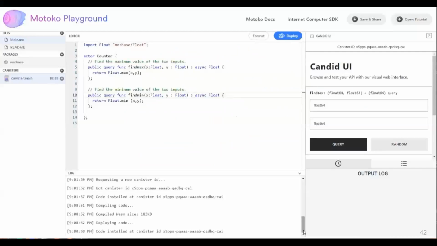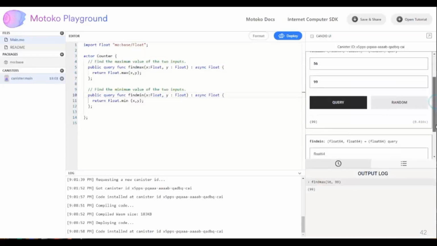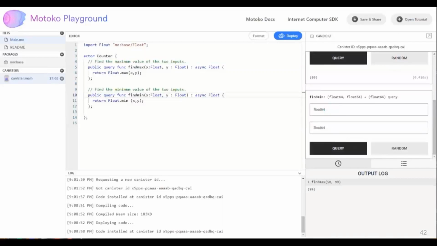So here we've got our canister deployed, and we've got two functions in that canister, findMax and findMin. And I'm just going to use the Candid user interface in the Motoko Playground to show you how that would work. So here we've got two numbers. I'll put in two numbers, 56 and 99, and I'll ask it to tell me which one is the maximum, findMax. It does the query, comes back with a result. And I'll scroll down and put two numbers in for findMin. So this number and the number 8. And it comes back, says the minimum between those two numbers is 8.